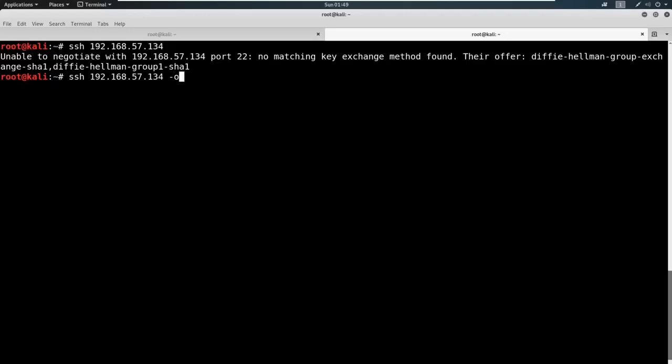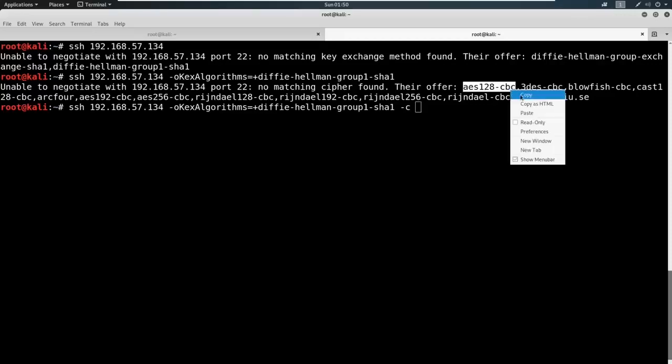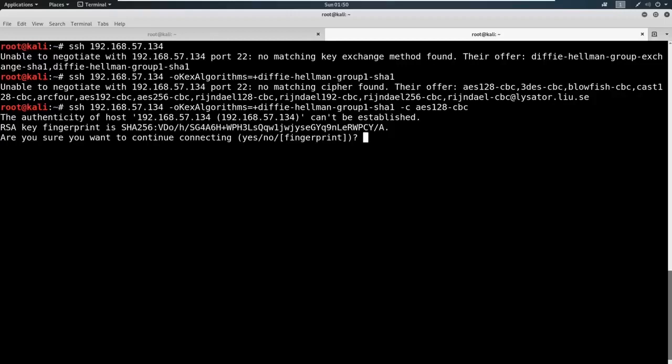So we can just say -o, and we're going to type KexAlgorithms equals +. And I'll stall for just a second so you can catch up. And then I'm going to copy this one here, and then I'm going to paste it. And you're going to see we're going to get one more error. This is going to ask about a cipher. So it says there's no cipher found. We're going to do a -c for cipher. We're just going to copy this, and we're going to paste it. And this should now provide the opportunity to connect.